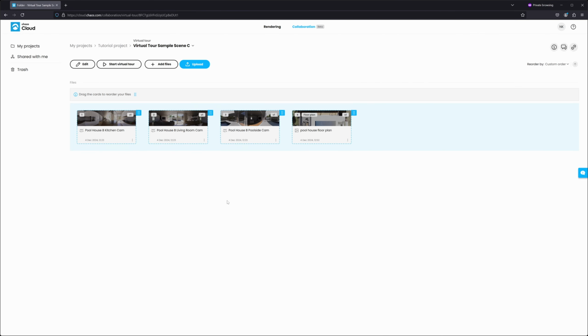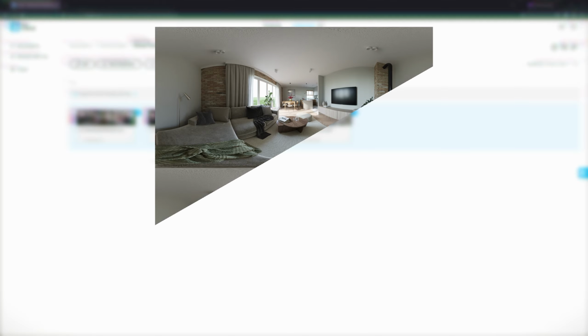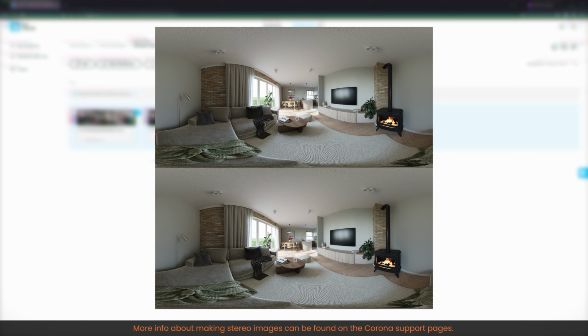And as another quick tip, we haven't shown it in this tutorial, but your virtual tours that you set up on Chaos Cloud can also be in stereo, so they can be viewed on VR headsets properly as well. In that case, of course, you would have to render out your images in stereo, and the Chaos Cloud will do the rest for you.